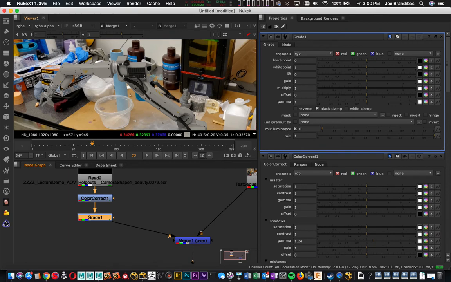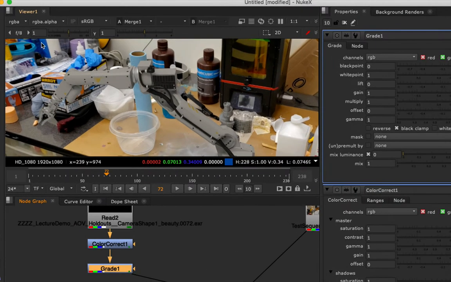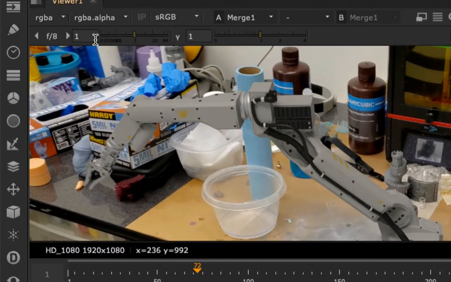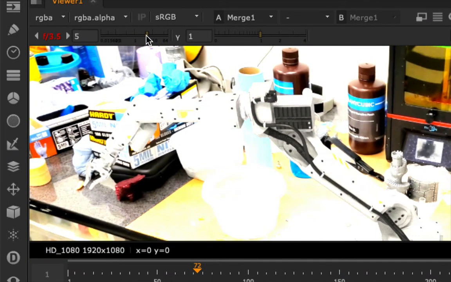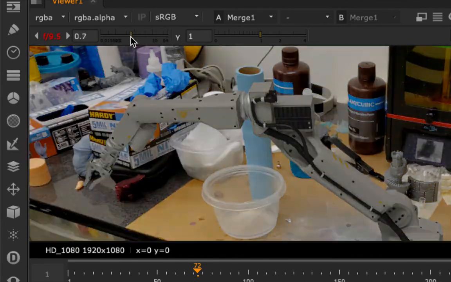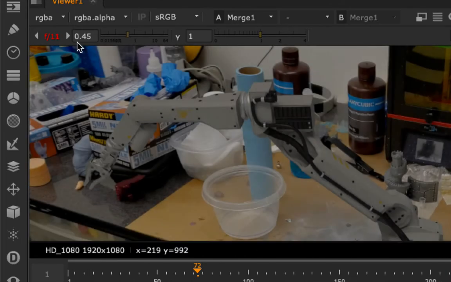So what a gamma slam is: up here on top of the viewer, you have these two sliders. You have what's called the f-stop, which is an exposure. So I can do an exposure slam. But this isn't what I want, because exposure is actually jacking up everything. It's affecting the darks and the lights and everything. So I don't want to do that.